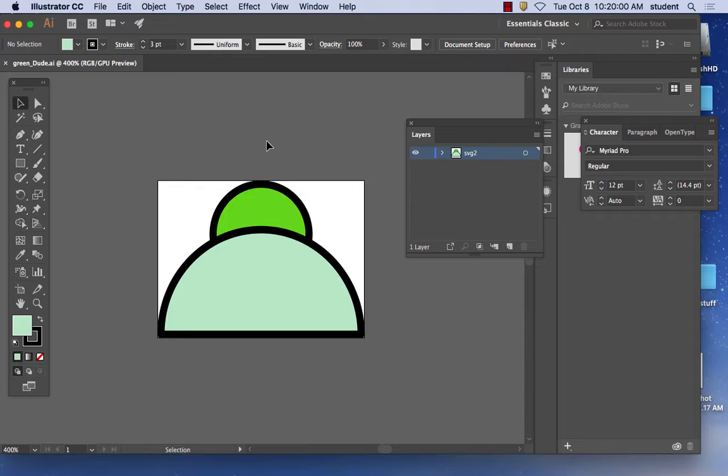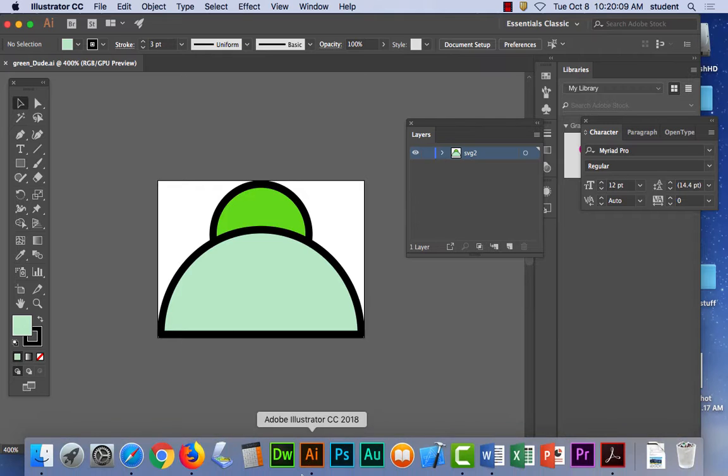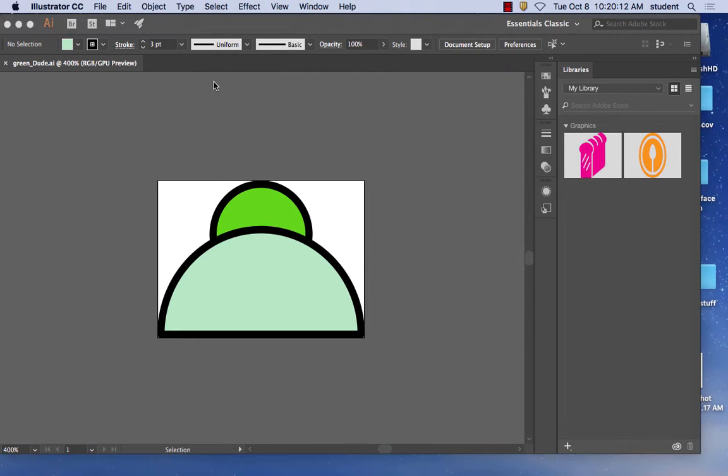Again, you can use SVG files inside of Illustrator. Okay, so we have some Illustrator stuff, we have some Photoshop stuff, we have some images. Let's get to Photoshop.